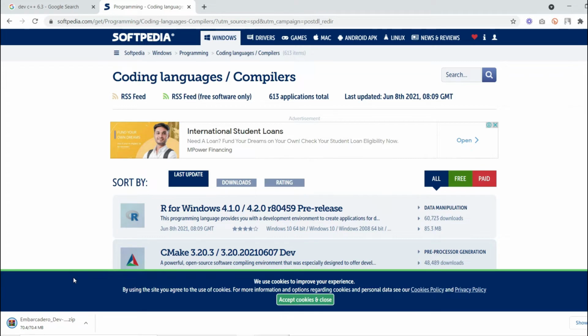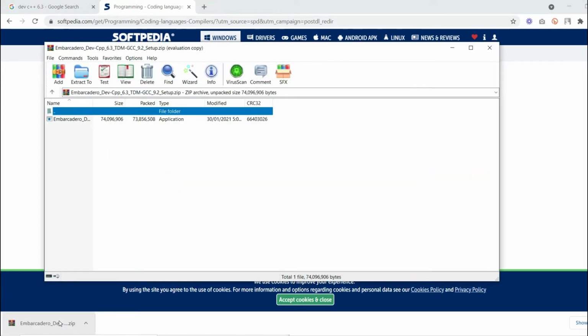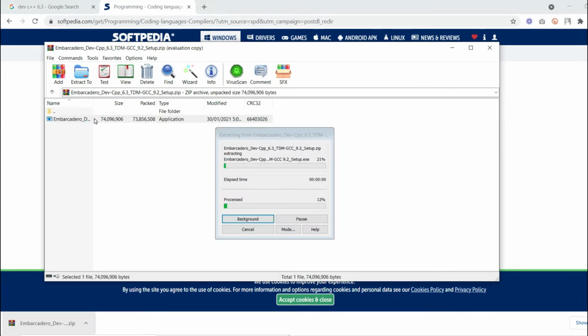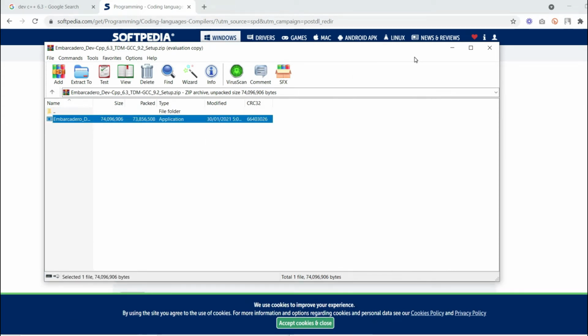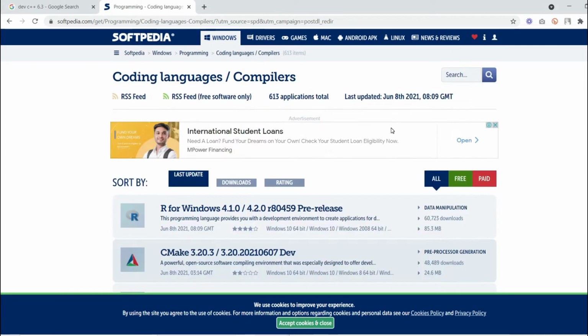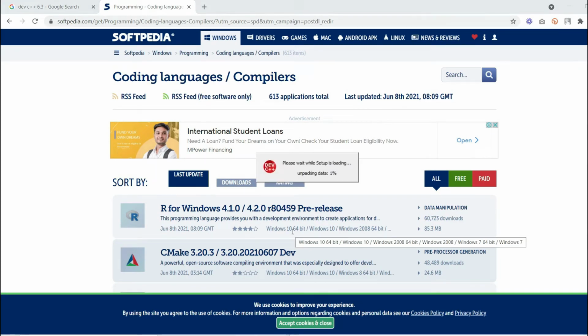Okay, the project has finished downloading. Now open that file and just run the software. Click yes. Now hold until the process has finished installation.